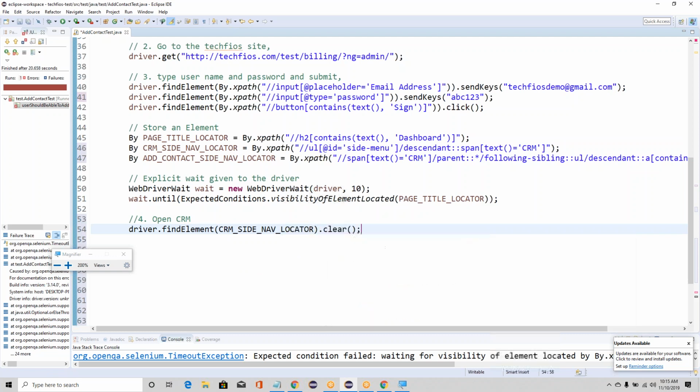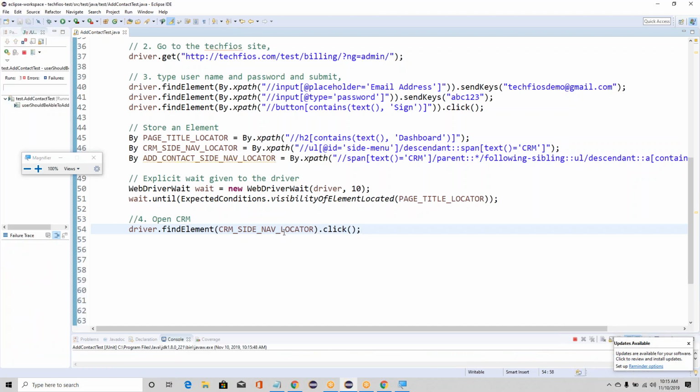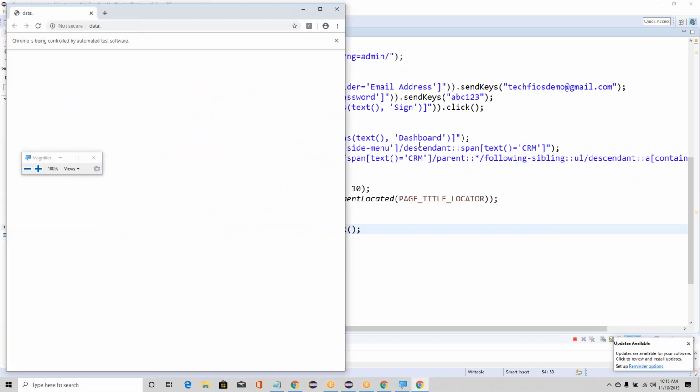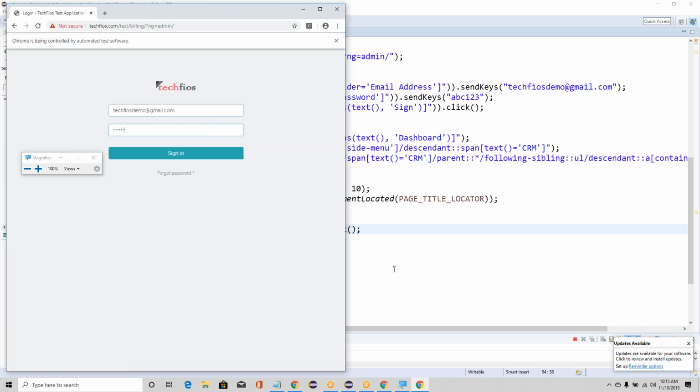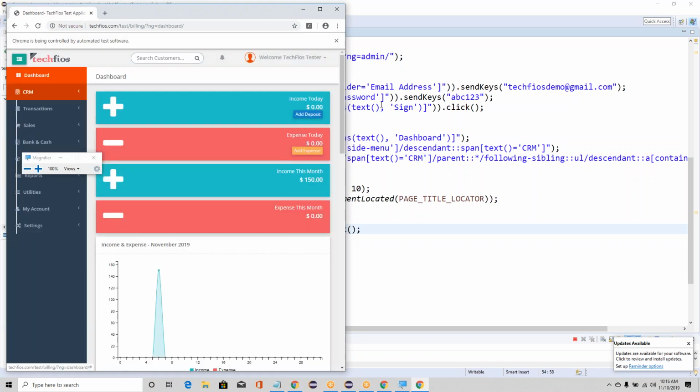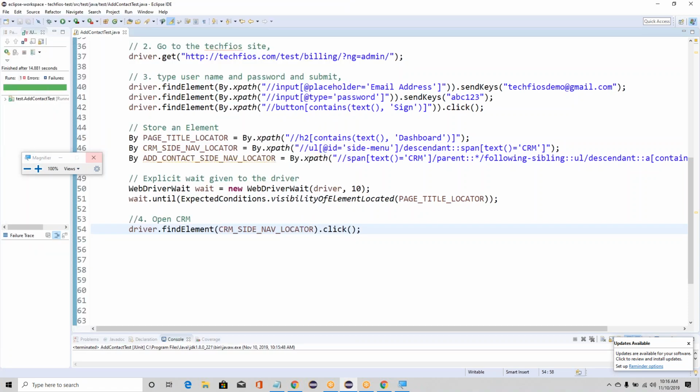Dot click. Okay, we'll click on it. Let's run it. Wouldn't it be so easy if you had all these elements identified there? You just type, click, send keys. So easy. All right, here we go. Did it click on it? And it got opened up, closed, passing, fine.